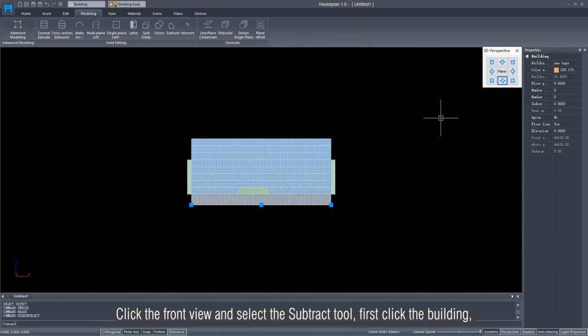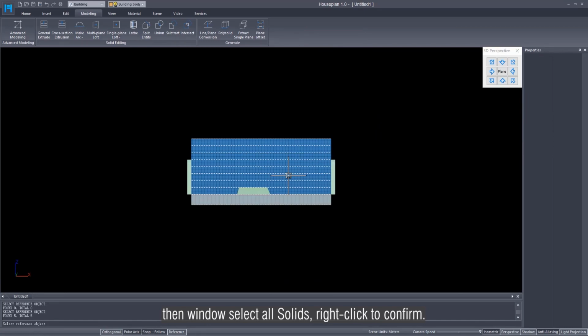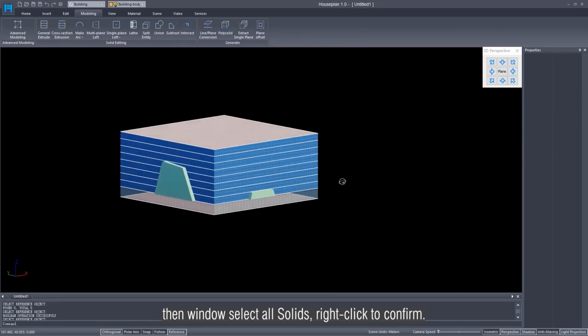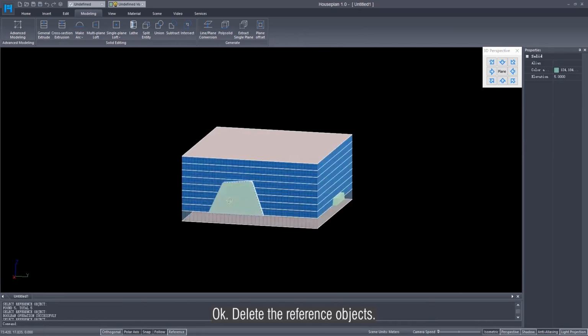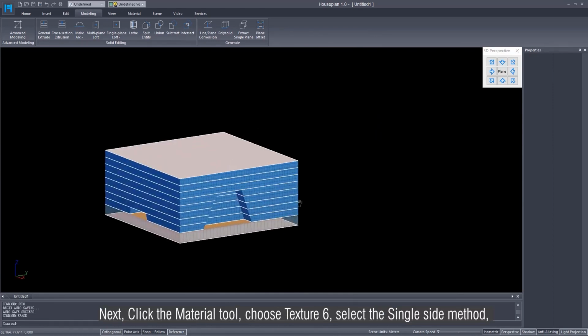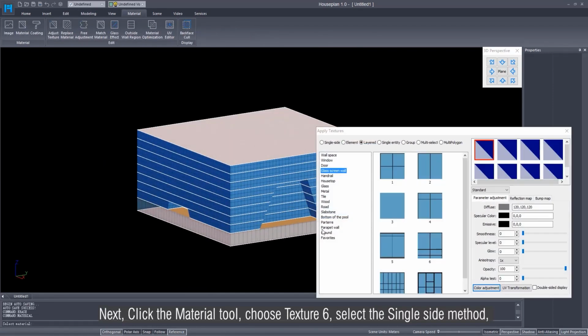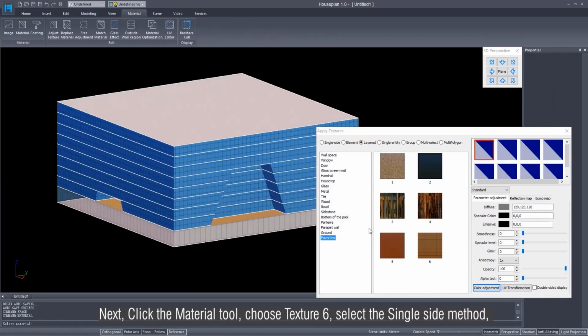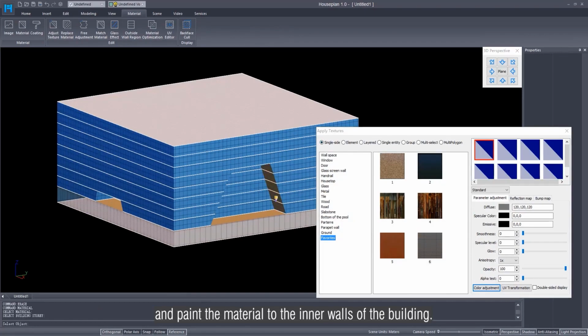Click the front view and select the Subtract tool, first click the building, then window select all solids, right-click to confirm. OK. Delete the reference objects. Next, click the Material tool, choose Texture 6, select the Single Side method, and paint the material to the inner walls of the building.